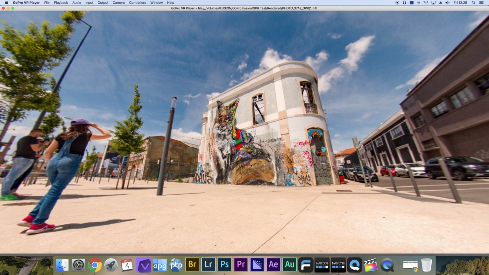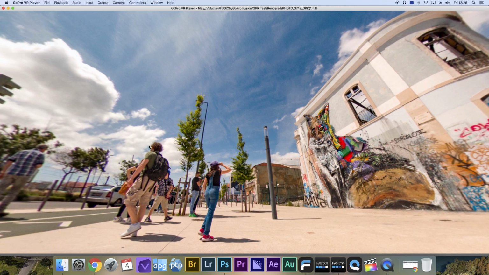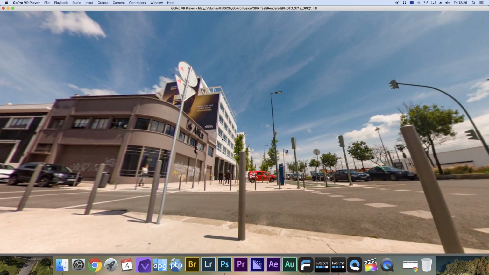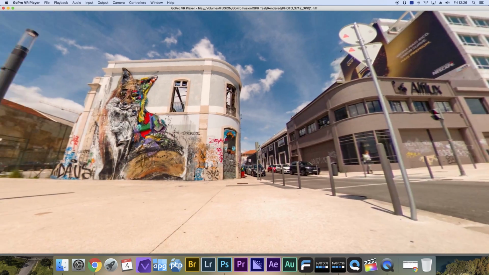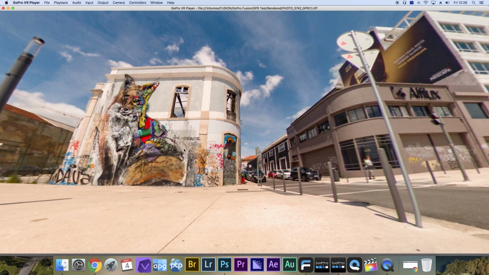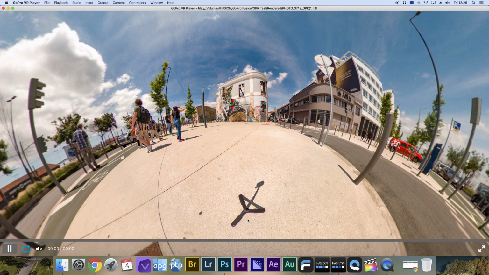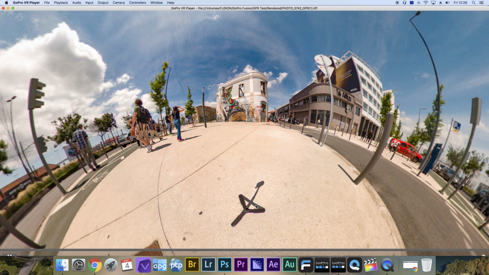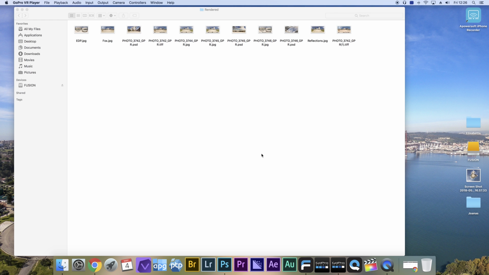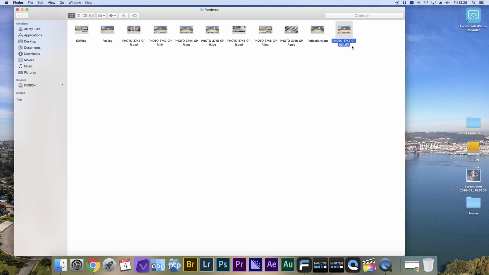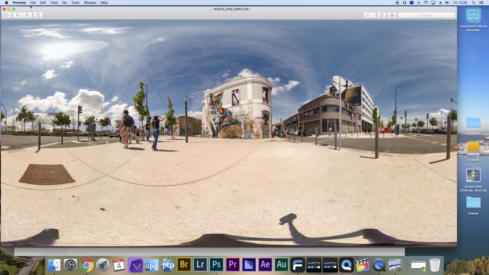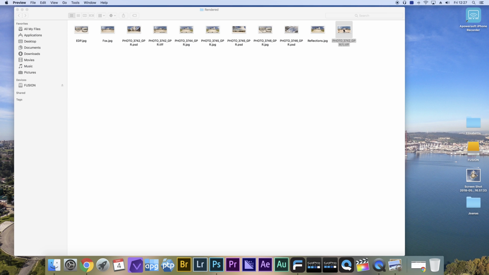A little bit of noise. I find that you get a little bit of noise even at 100 ISO with 360 photographs. So I'm actually going to do a bit of noise reduction because I'm not a lover of the noise. And I'm going to remove the tripod because that's an OCD thing that I have. I have to remove the tripod. So that opened in preview. Let's right click on it. Open with Adobe Photoshop.